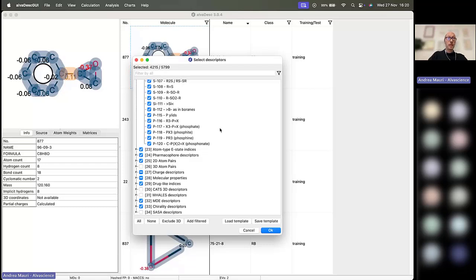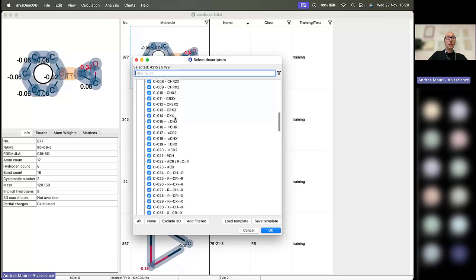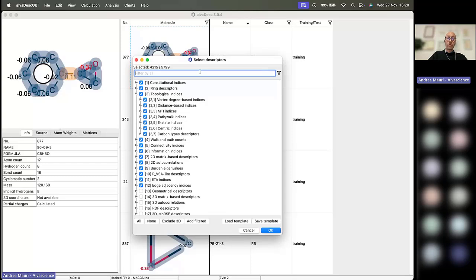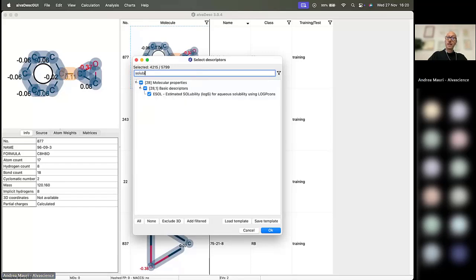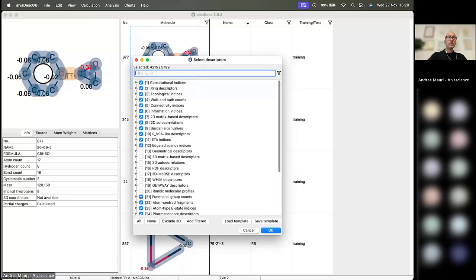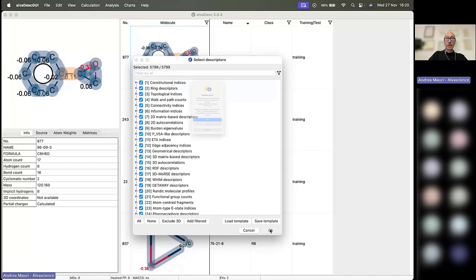allowing you to analyze your molecules from different perspectives. If you need to calculate specific descriptors, you can use this interface to find the descriptor you're looking for. You can also filter the descriptors based on the descriptor symbol or based on the descriptor description. There are a few options in order to better select the descriptors you want to calculate. In this case, let's calculate all the descriptors that are included in alvaDesc.